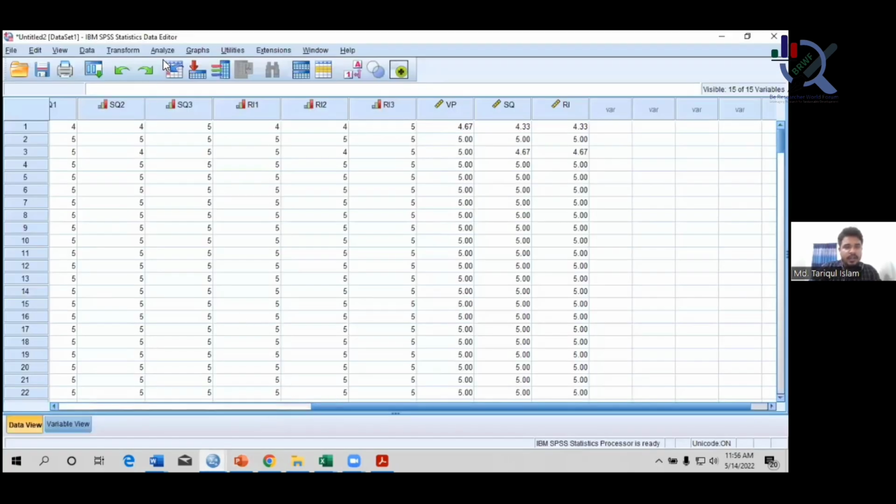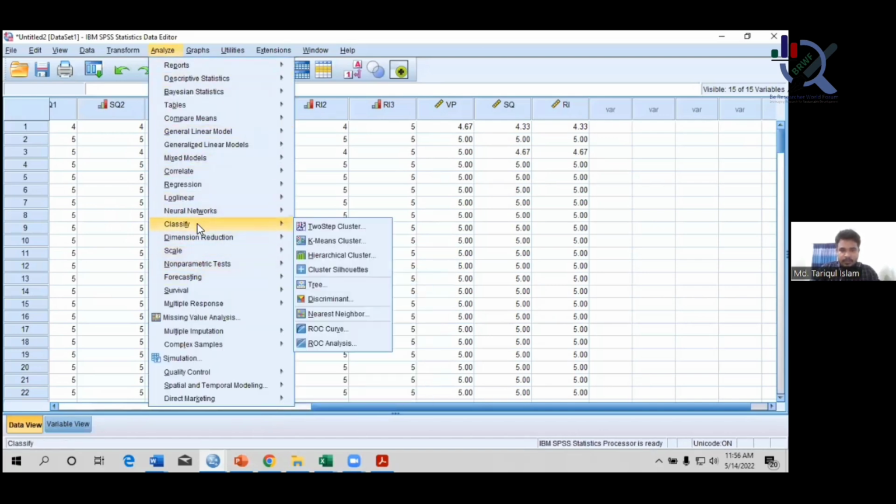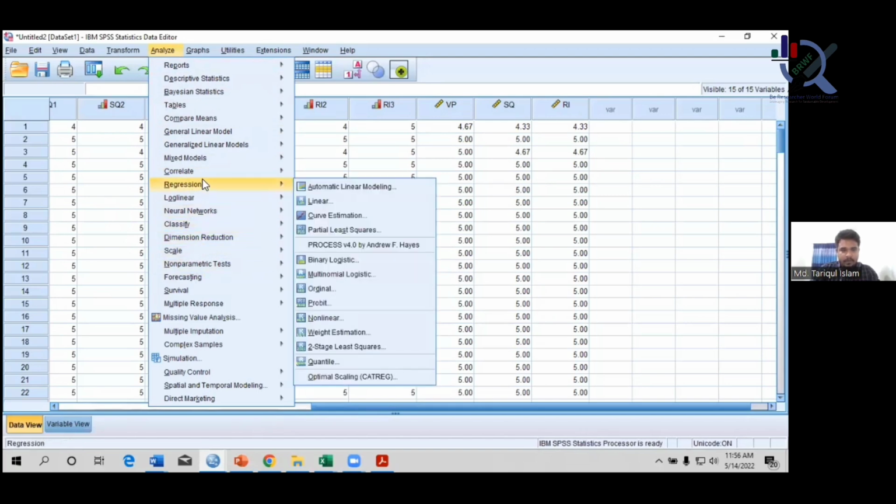Just click on analyze. Which one? Here, regression analysis. Just click on the linear regression. Okay, the linear regression.